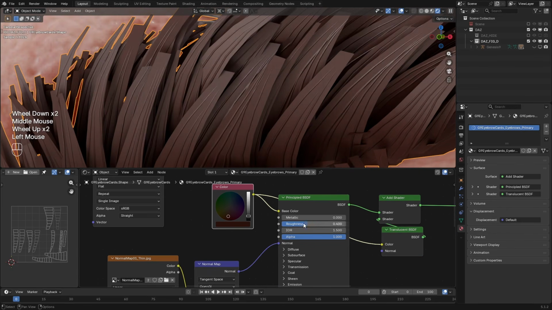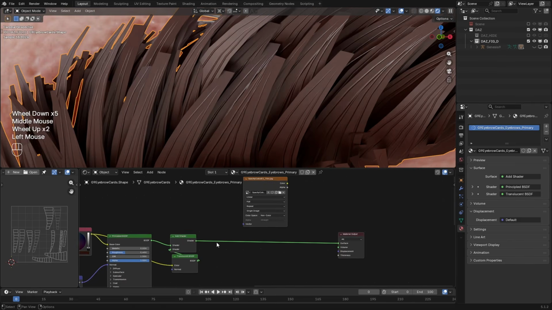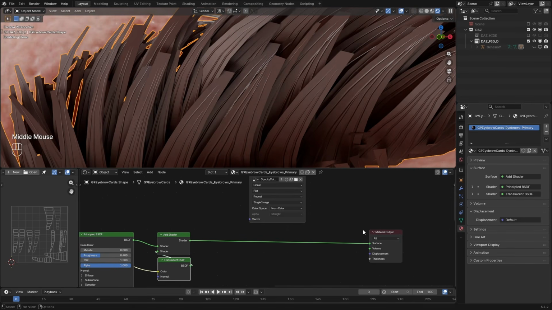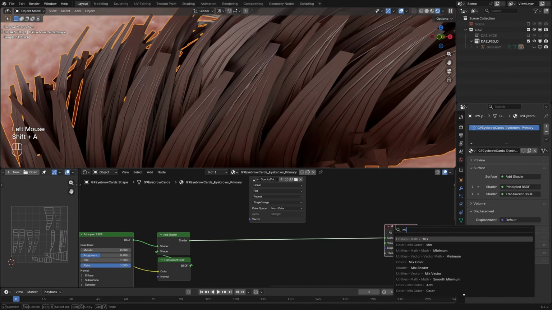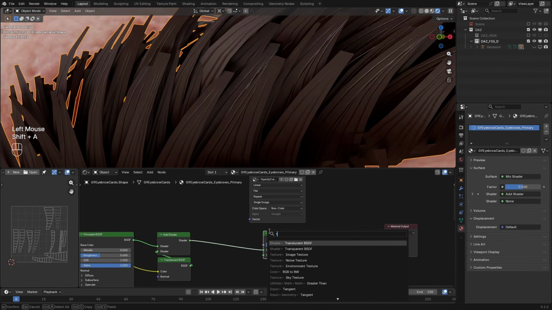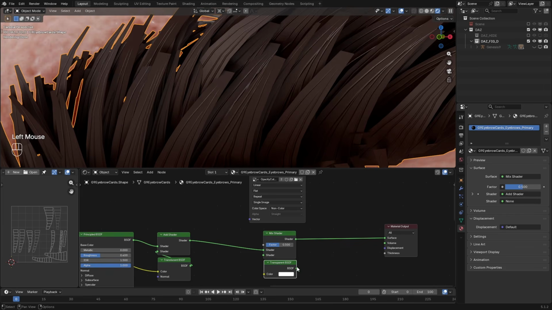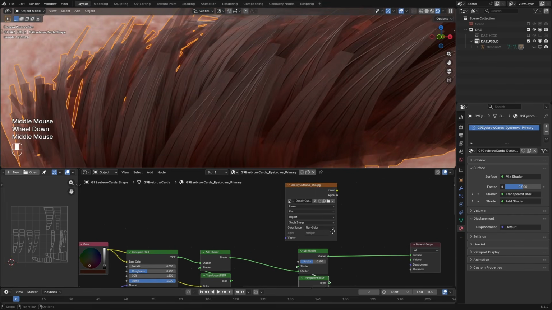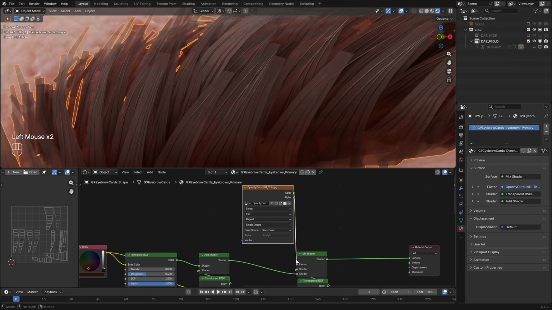Let's set the roughness to 0.4. And now we need to cut out the eyebrows to introduce the transparent areas. We can do that by adding a mix shader, a transparent shader. The transparent goes to the top and the hair goes to the bottom, and we can use our opacity here.